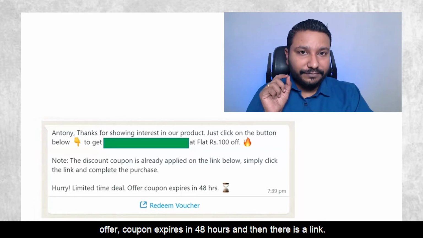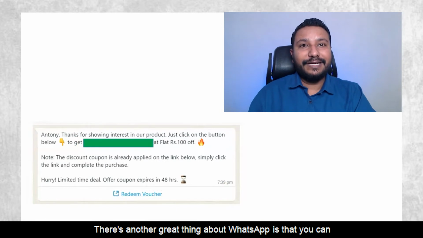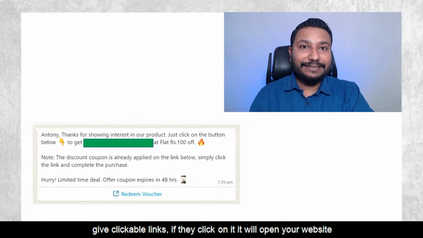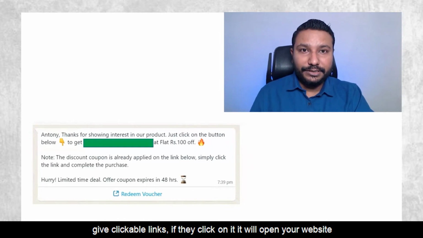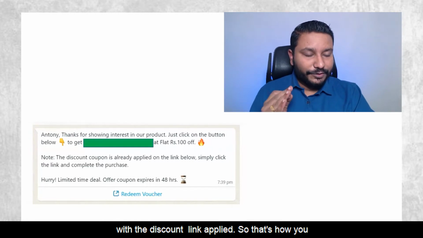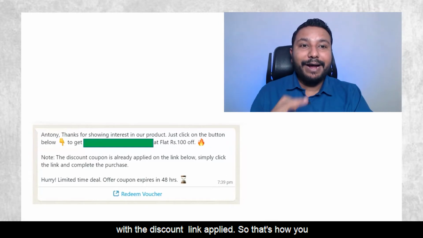Okay, this is another great thing about WhatsApp: you can give clickable links. If they click on it, it will open your website with the discount link applied. Okay, so that's how you can create smart campaigns.